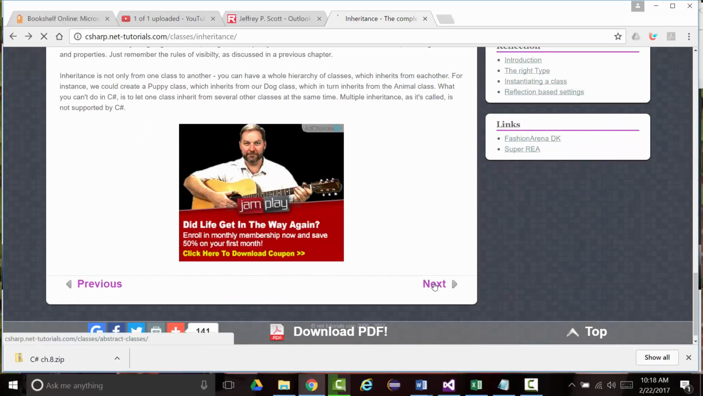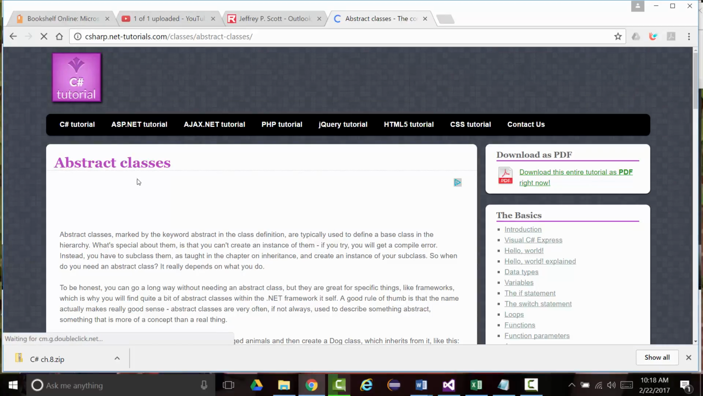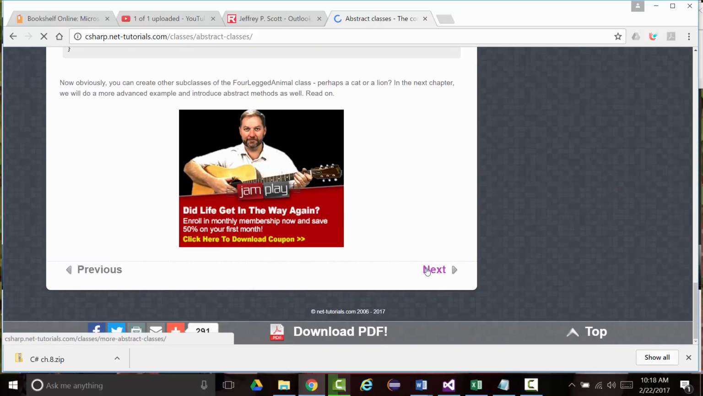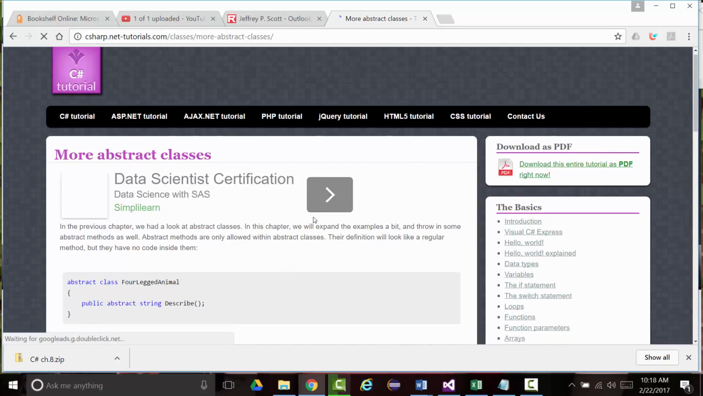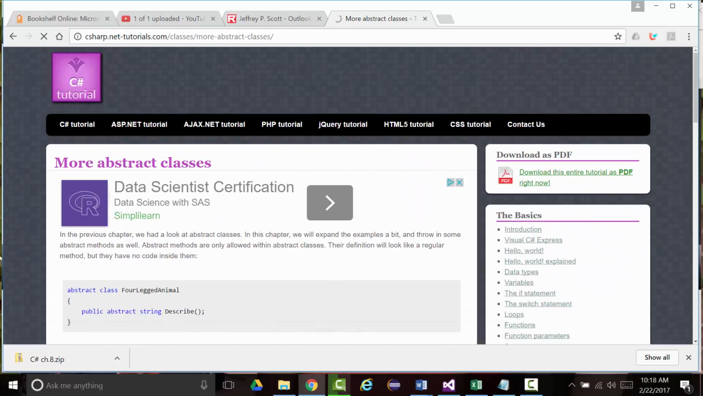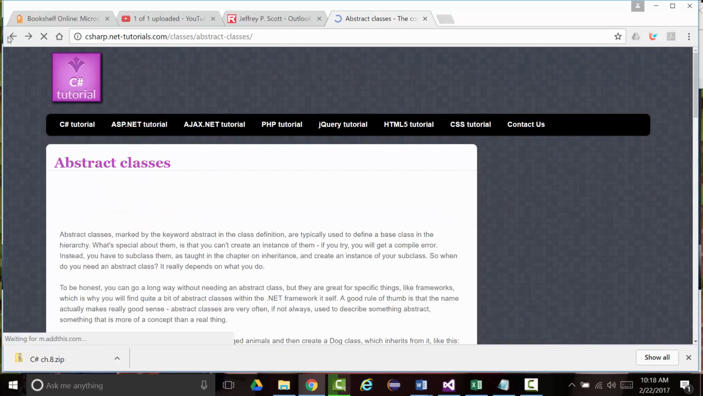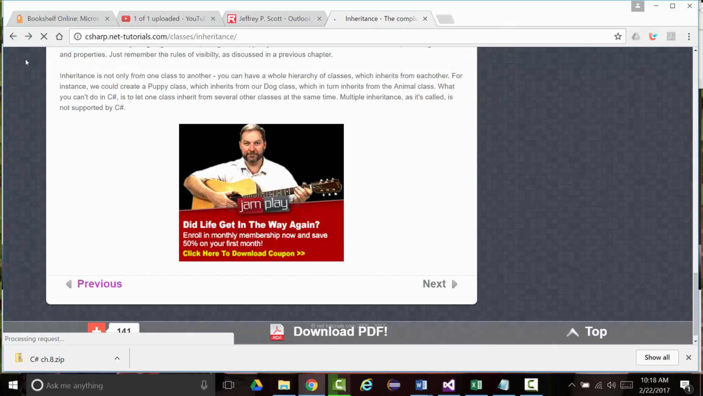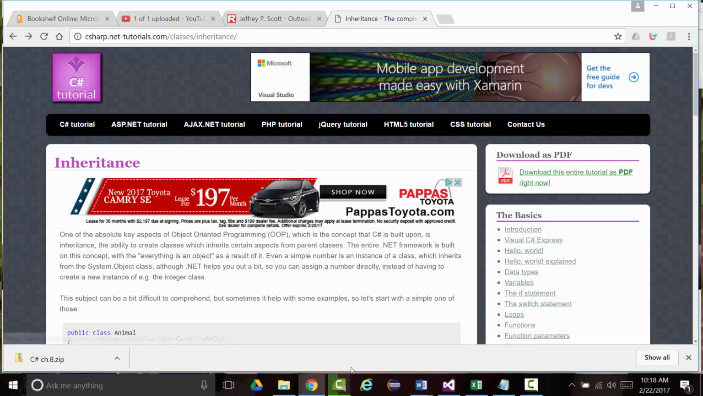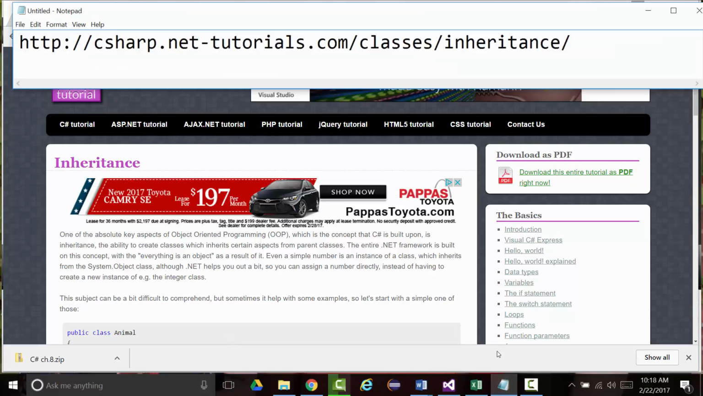You know, it's got a bunch of pages to it. There's abstract classes, which we haven't talked about yet. You get ads in here, as you can see. More abstract classes. So there's a lot of examples in here. All right. And again, this is not the only one there is. But I've looked at some of the stuff before from C# net, and it's not bad at all. So that's it if you want to take a look at that.